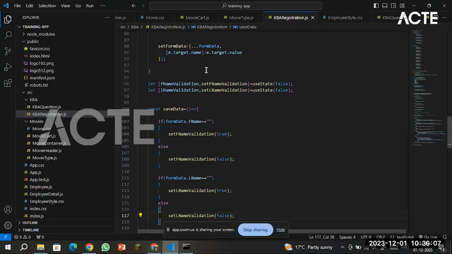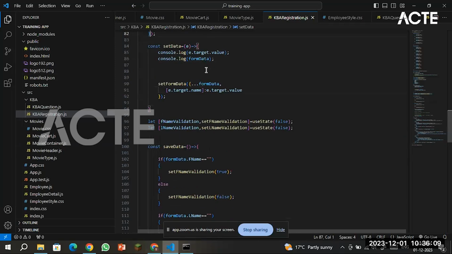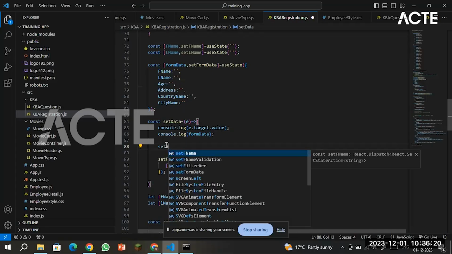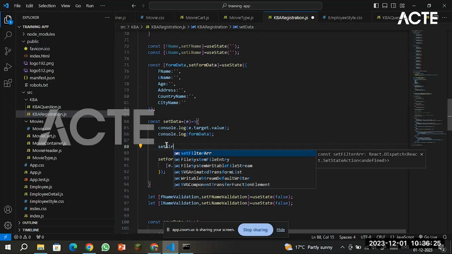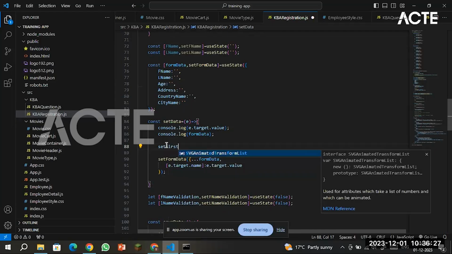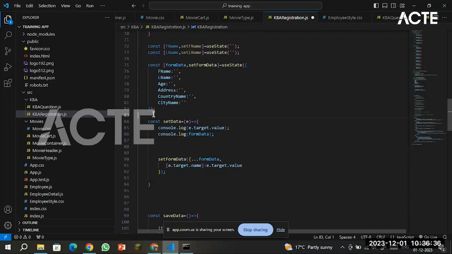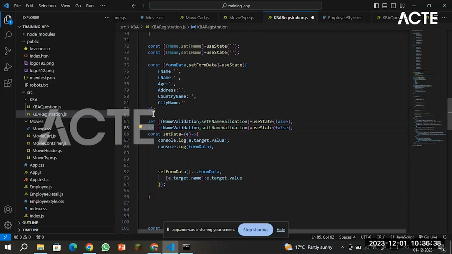We can go with the change event of my control, that is this one, and if I directly use this one, setFirstName. What is the name of that? Oh, I need to declare these things just above it because I'm not able to access that.